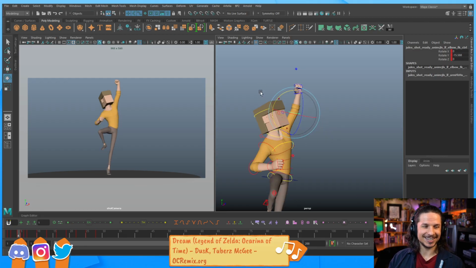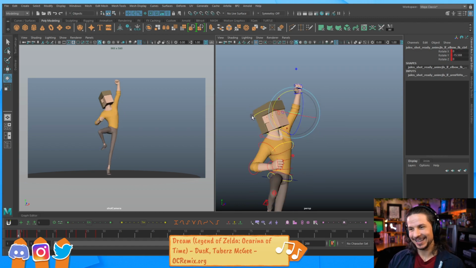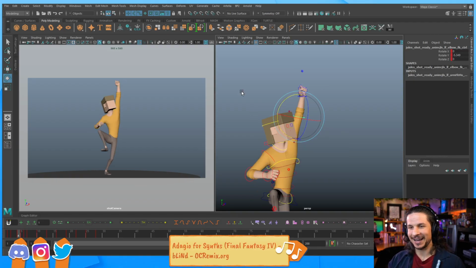It's bad that I just noted this Jules has a Minecraft type head. Maybe not. I wouldn't say it's a bad thing. You're just focused on the body mechanics first.